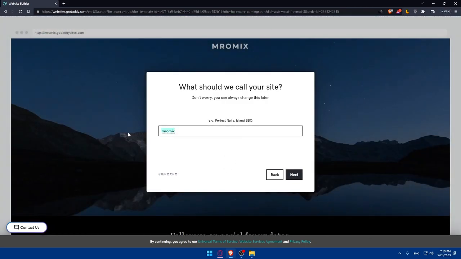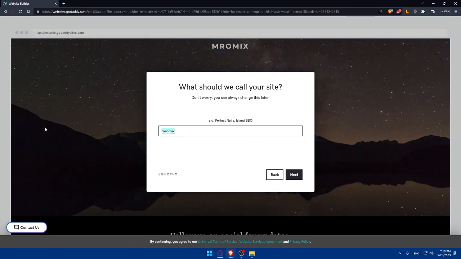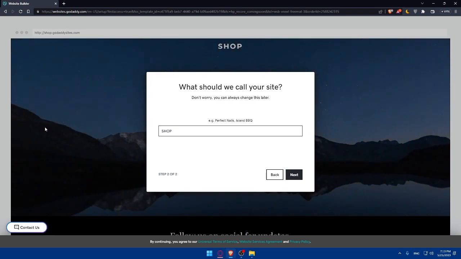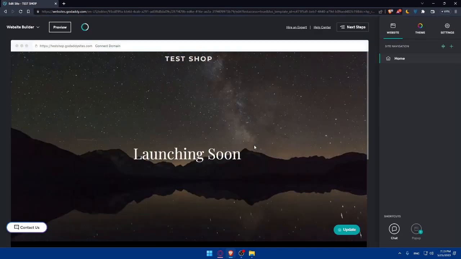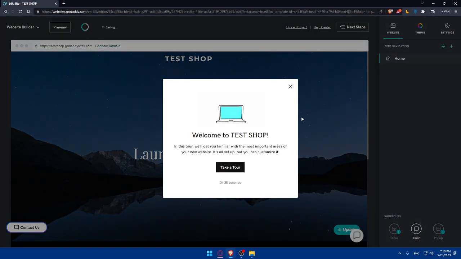Here you'll have to give a name to your site. What should we call your site? I'm just going to choose a name as an example, let's just do a test shop. It's going to be better, and click on next. Once we choose the name, we'll have to wait a bit until the page loads because we'll be taken directly to the GoDaddy website editor.